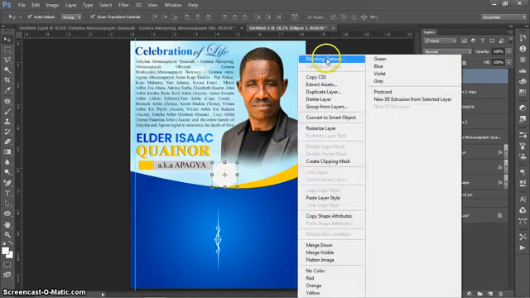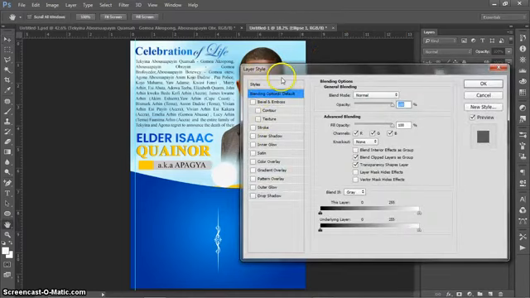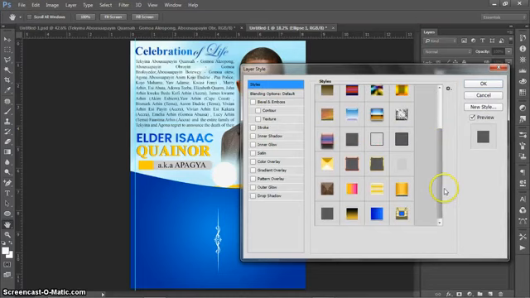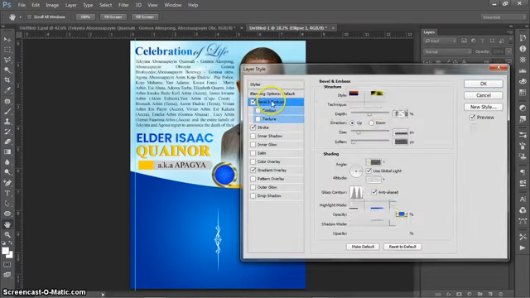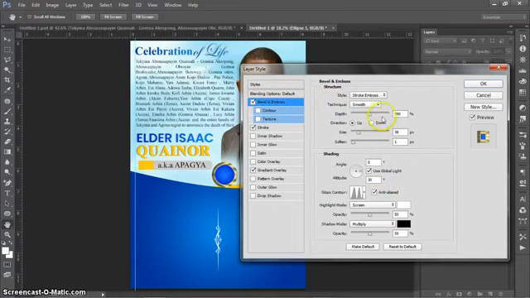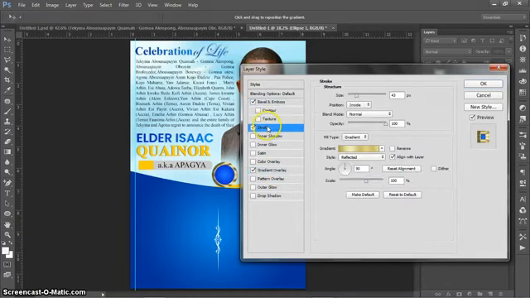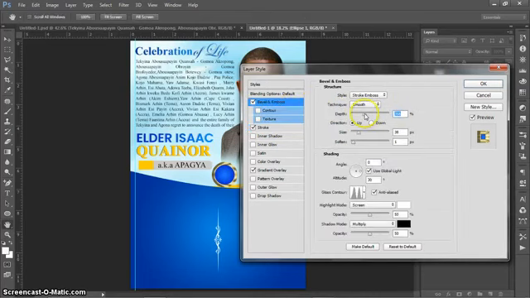Right click on it and go to the blending option. I've already set it, so I'll just go straight to it here, and I'm going to show you how this is. This is how it was done, and the same ingredients we used. Then give it a stroke, and here's the golden stroke of it.